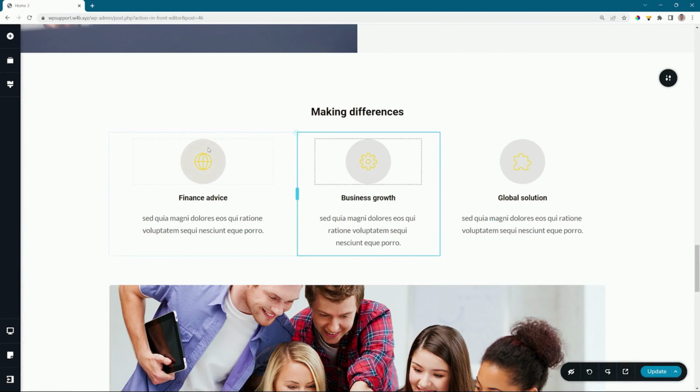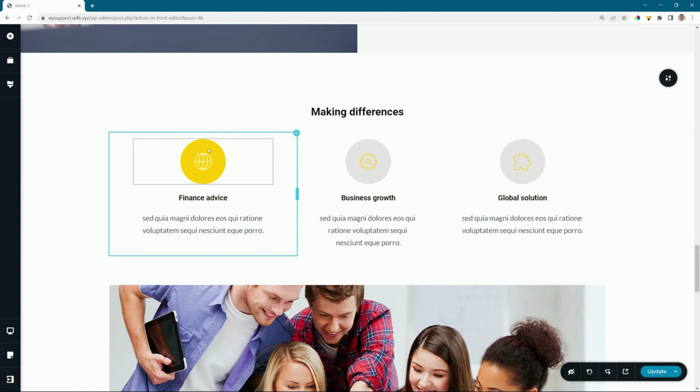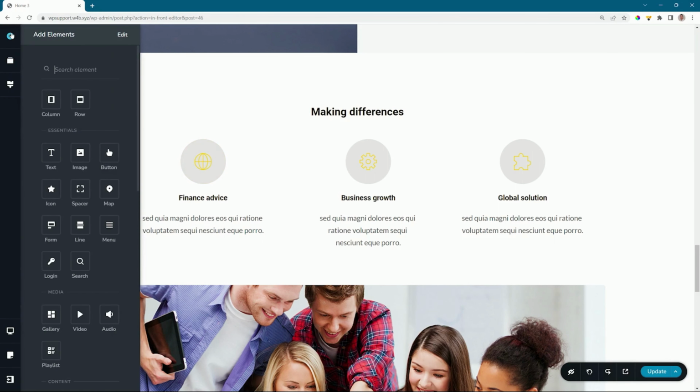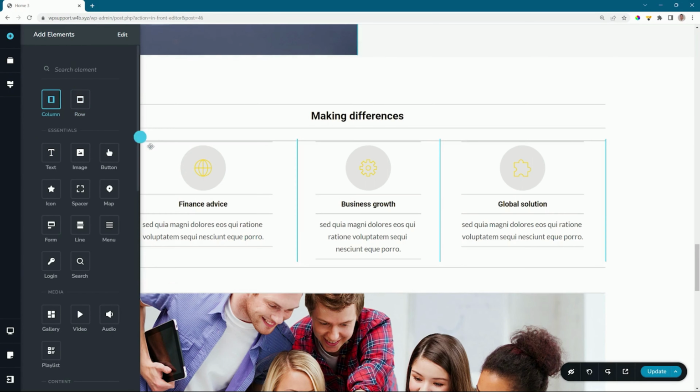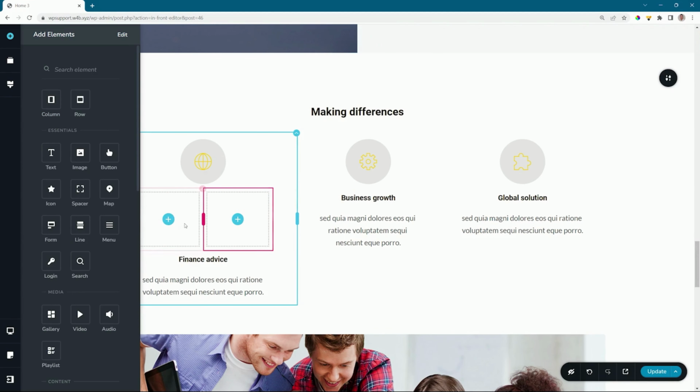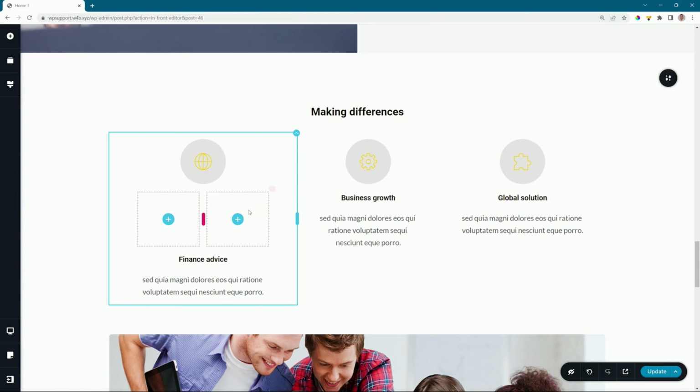To bring more structure to your column setup, you can bring columns within columns. That is done by grabbing another column element and dragging it into the existing column. In this case, you will see now you have these pink borders indicating that it's columns within columns.